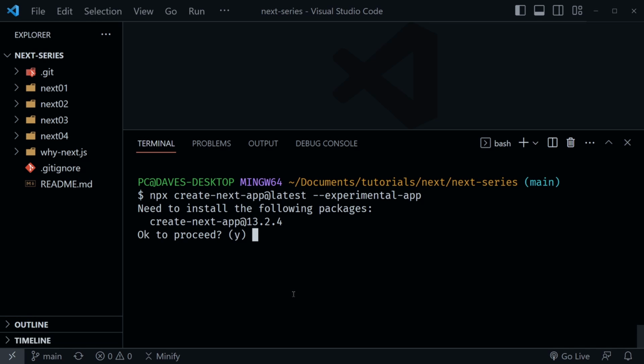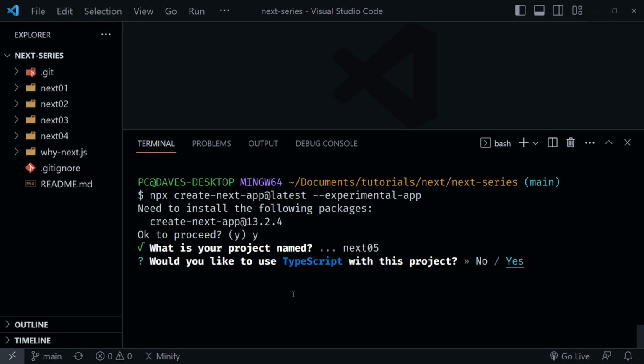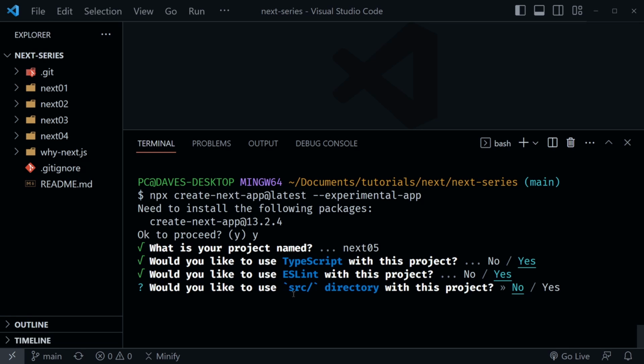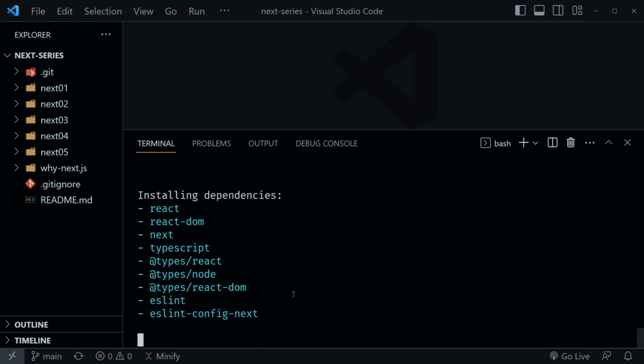I'm going to name my project Next.05, and yes, you can see we're on Next 13.2.4 right now, as it says, and yes, it's okay to proceed, so I'll just enter a Y there and press enter. What am I going to name this? This is Next.05 for me. You can name it what you want to, and then I'm going to say yes for TypeScript, yes for ESLint, and no for the source directory because we're using the new app directory. Then just press enter here for the import alias as well.